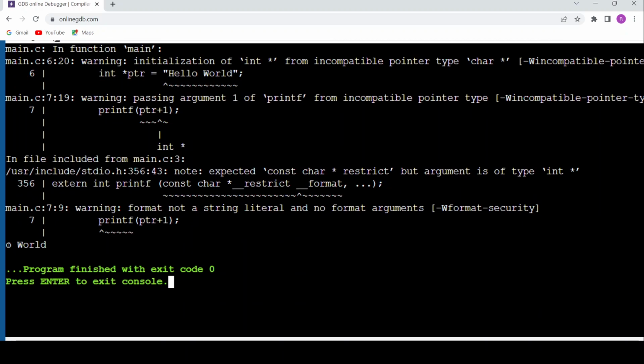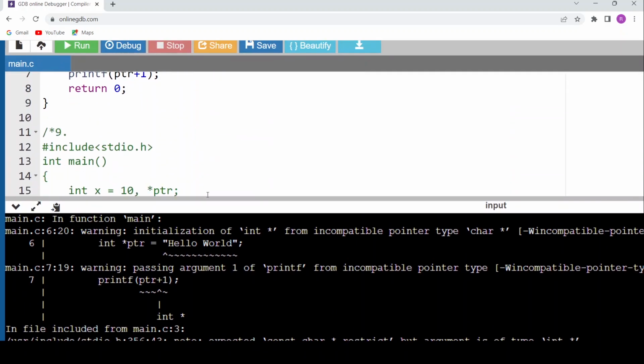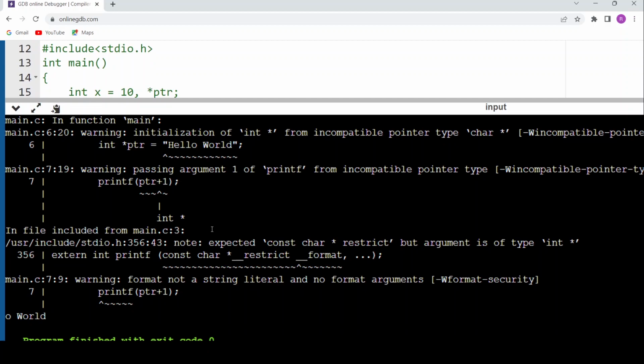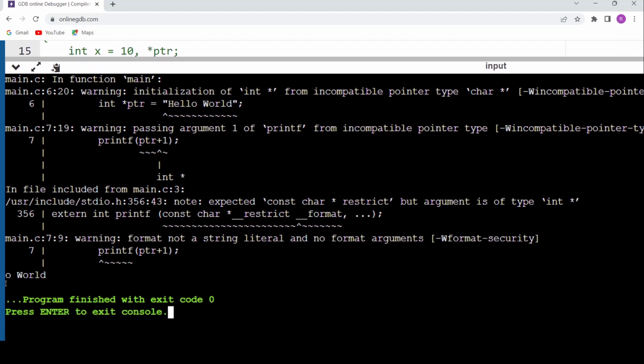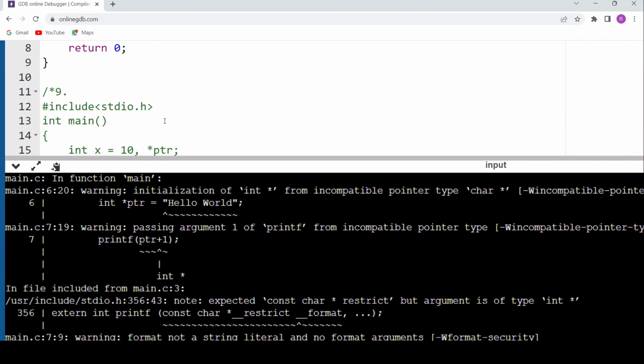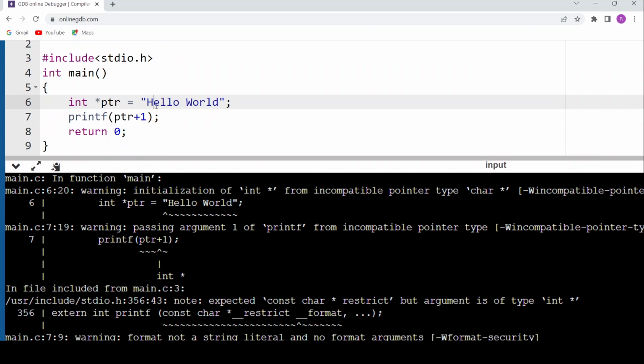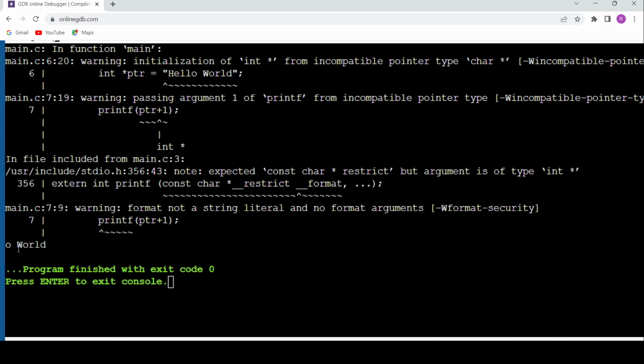See here, "O" space. Since it's a pointer variable, I'm getting this warning. In some other editors you would not get this, but since it's an online editor, I'm just getting errors like this. These are warnings. Okay, "O" space "world". Fine. So "HELL" will be ignored. You will get "O" space "world". This is the output you will get.